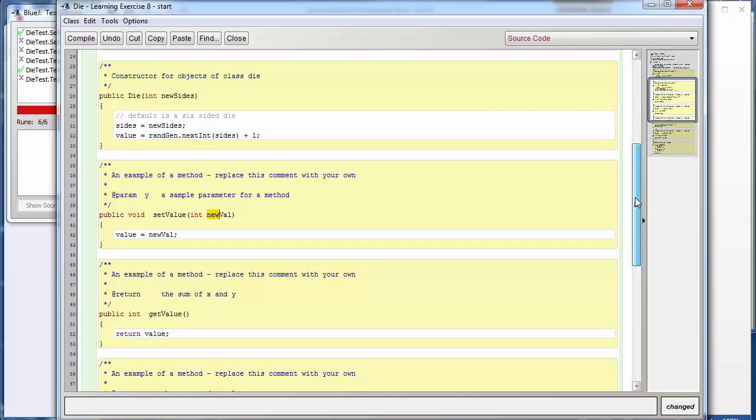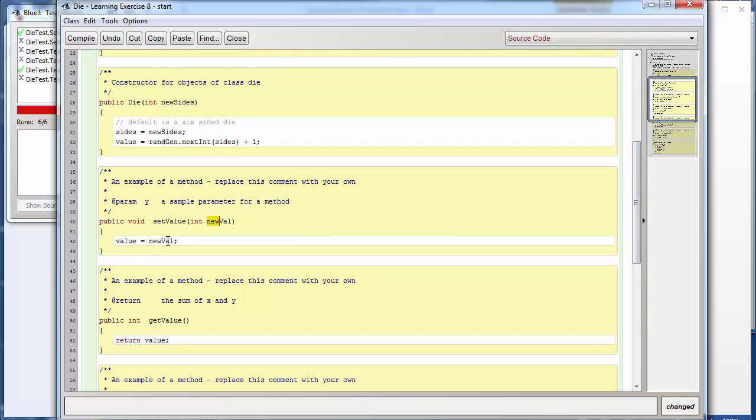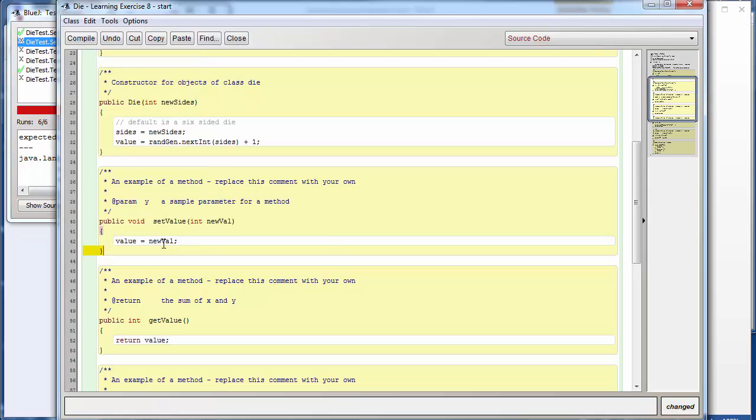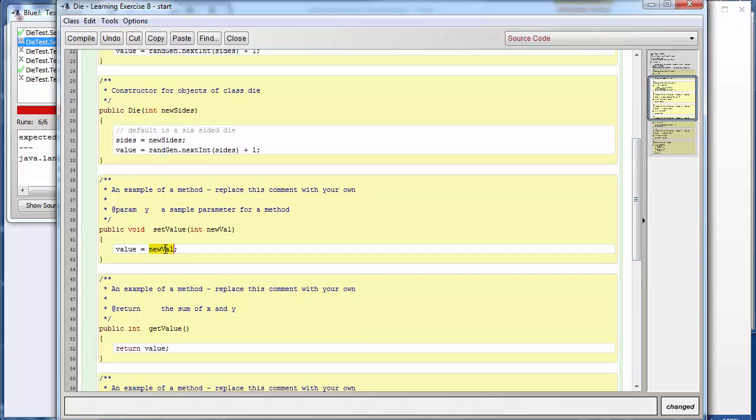But if this is a six-sided die, the value should be somewhere between 1 and 6. We shouldn't be able to set the value to a negative number. We shouldn't be able to set it to 0. So I've created some test plans to try to set it to a negative number or a 0 and do that here. It also shouldn't be more than 6, or at least more than the number of sides. I could also create a 20-sided die or a 100-sided die, and in that case this new value shouldn't be more than the number of sides.